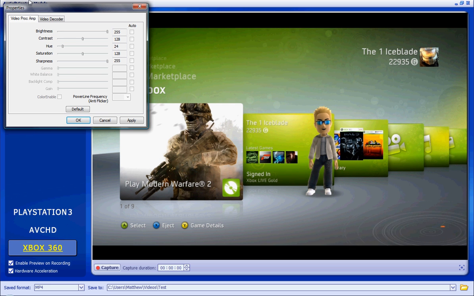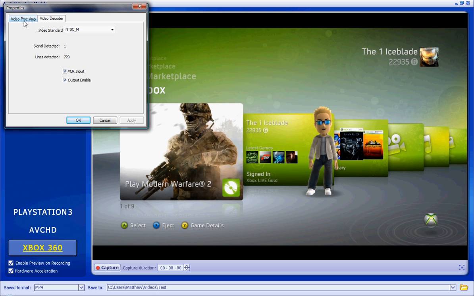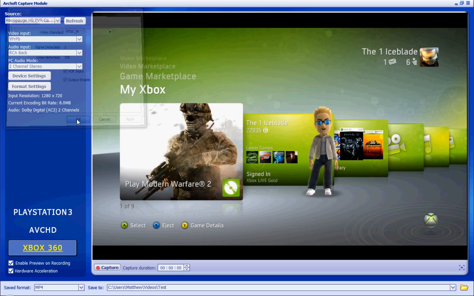So device settings, these are my physical settings I've got for brightness, contrast, hue, saturation and sharpness. These are what I set them to over time, and they work quite well for me. I'll leave these up here for a second if any of you want to copy down what I've done already. Video decoder, just don't fiddle with it, I don't bother, so just leave it as is.